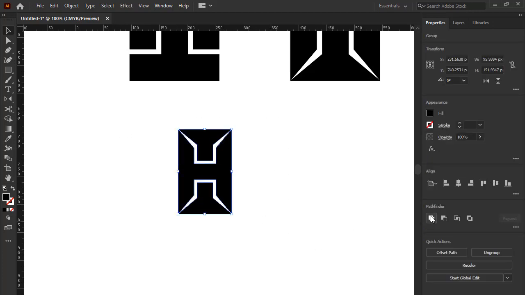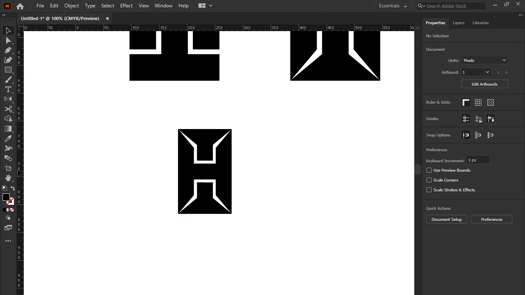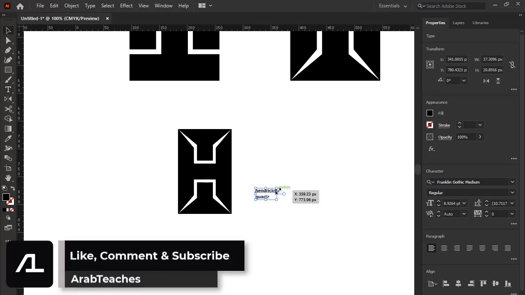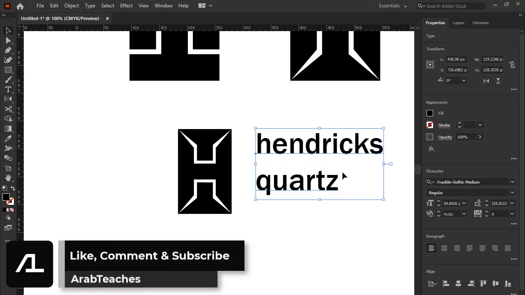So the next thing you have to do is type in the brand name. So you go to your text tool and you start typing the brand name. The brand name is Hendrix Cards. So let's zoom closer, and this is the font. We'll be using this Franklin Gothic font.